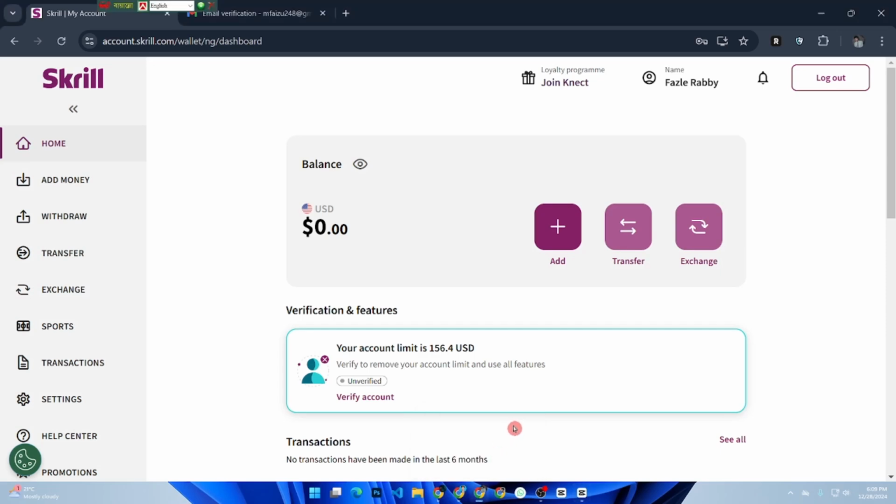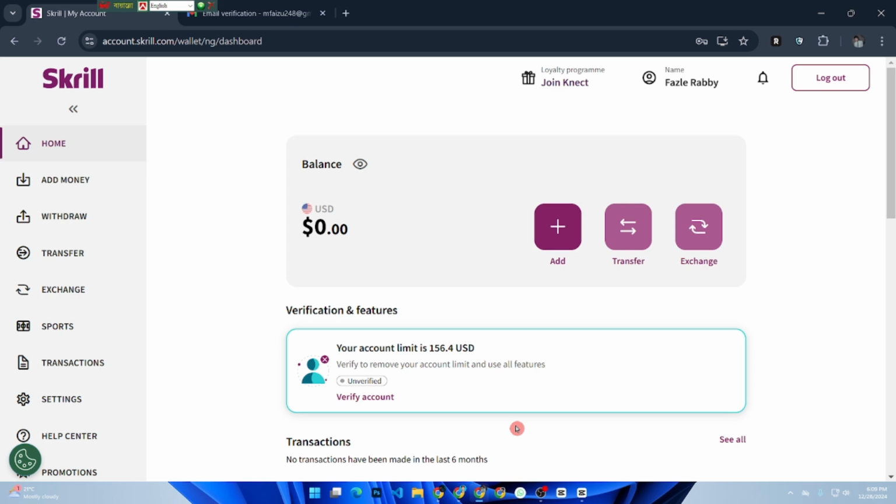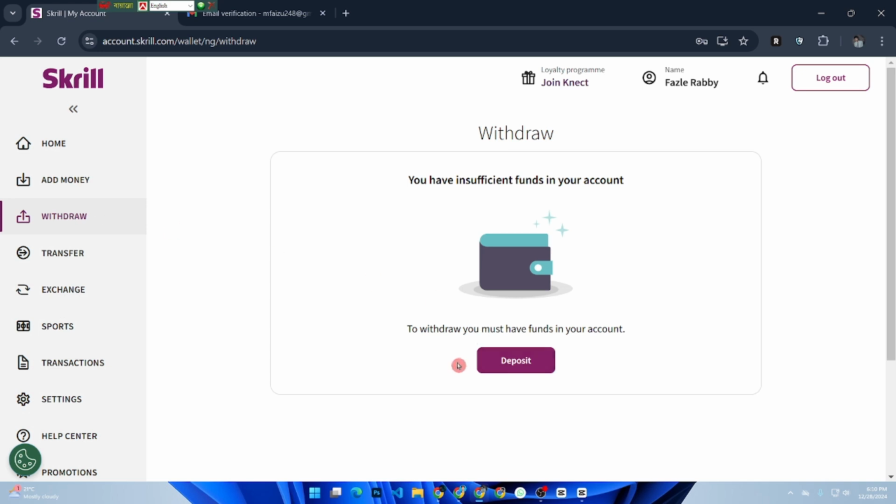In today's video, I'm going to show you how to transfer money from Skrill to your bank account. Start by logging into your Skrill account with your email and password. From your dashboard, click on the withdraw option to see the available withdrawal methods. Now choose the bank account option.